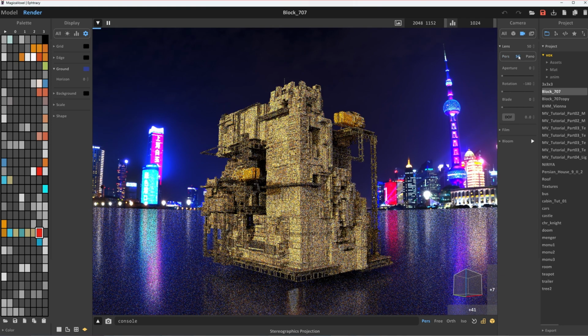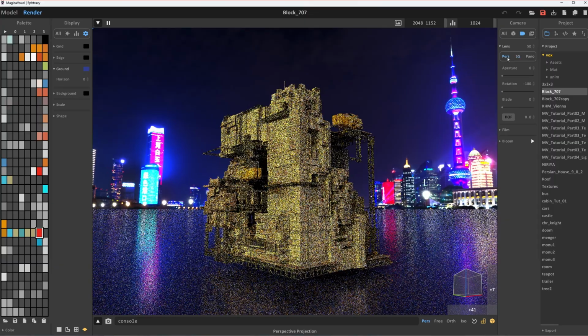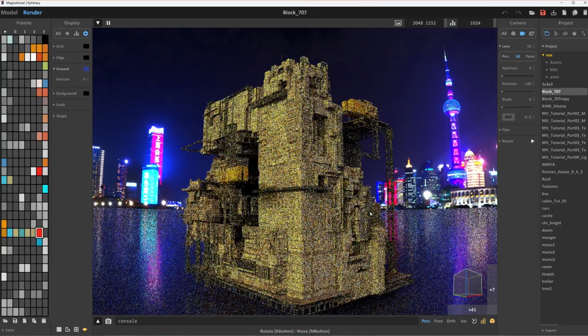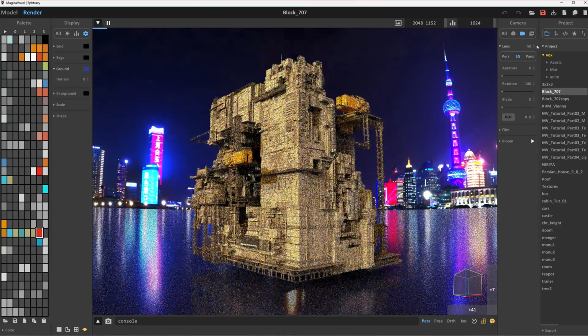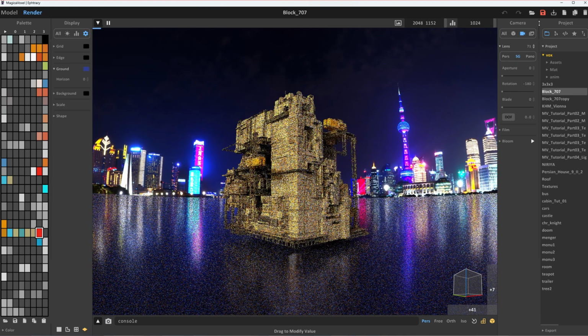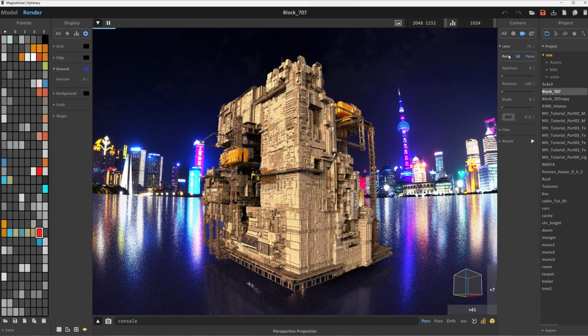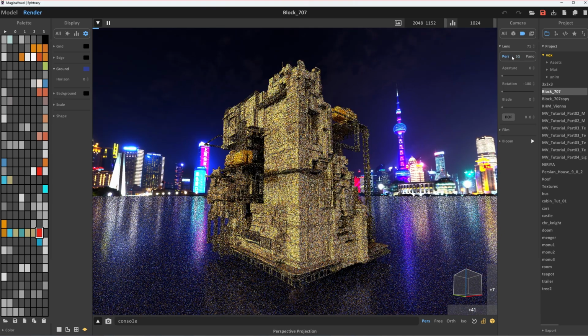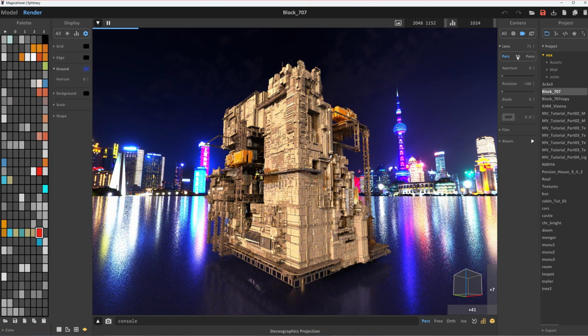Next one is SG, or stereographic projection. When you turn this on, it adds a subtle curvature to your scene. It's kind of similar to a fisheye lens in real life, as you can see. It warps your perspective.